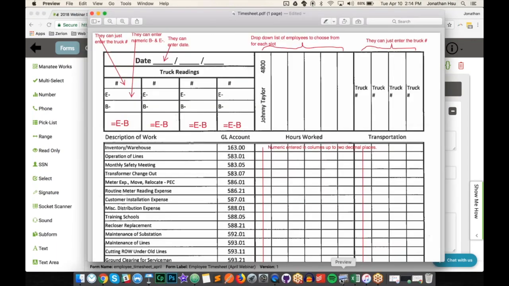Now the next thing I want to do is write out this field here. You'll notice that there is a formula here. So what we're going to be doing is adding in a read-only element, and we're going to be defining that calculation in what's called a dynamic value.